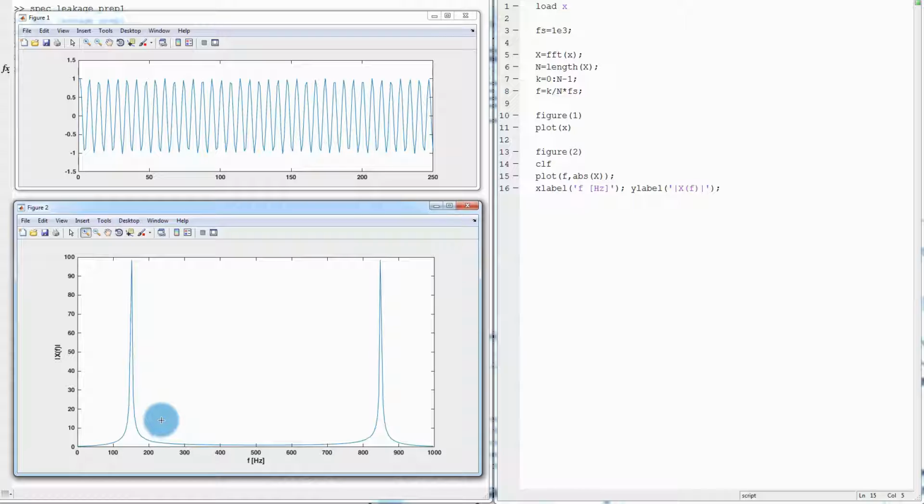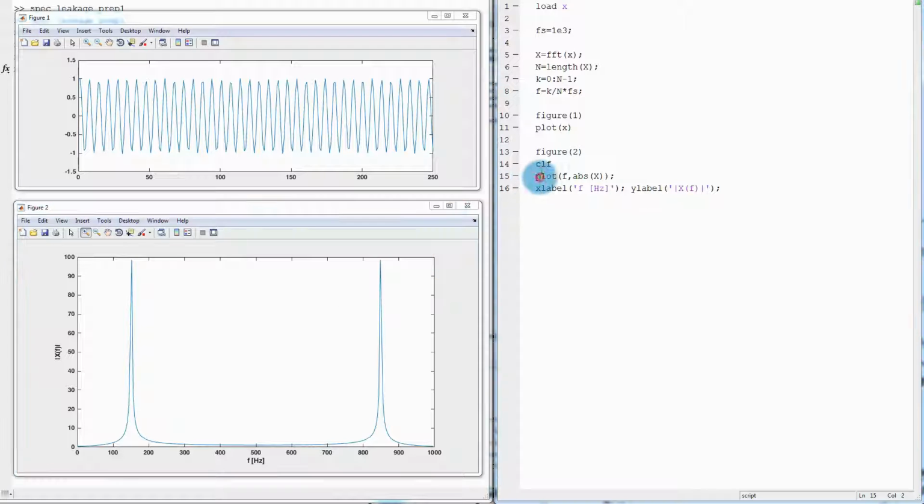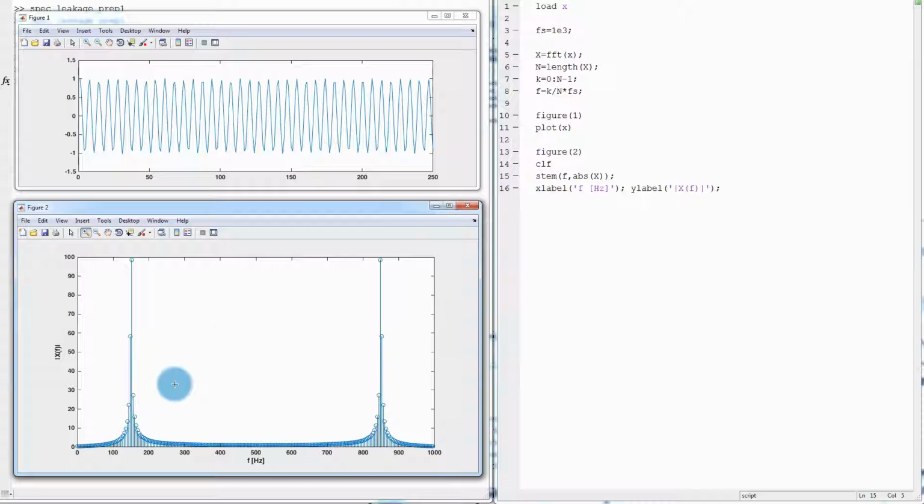Well, the problem is the DFT spectrum. Even though MATLAB is plotting it like a continuous line, the DFT spectrum is actually discrete. So to plot it correctly, I should actually use stem here. Now I have emphasized the discreteness of the DFT spectrum. And now I need to realize that these discrete samples of the DFT spectrum are just samples of a continuous DTFT spectrum that we were working with during the lecture.